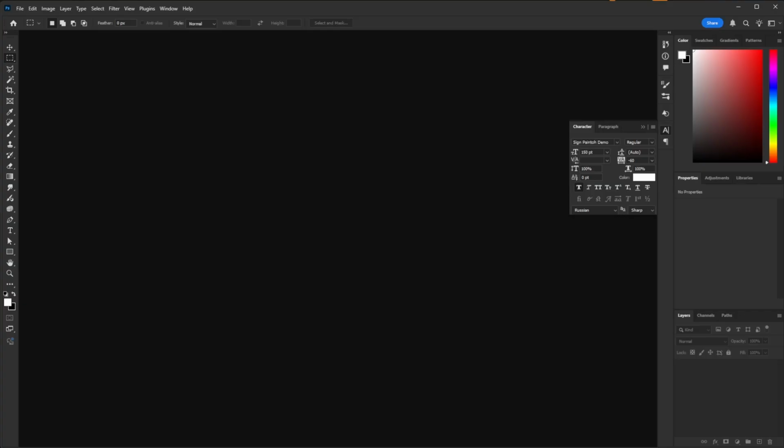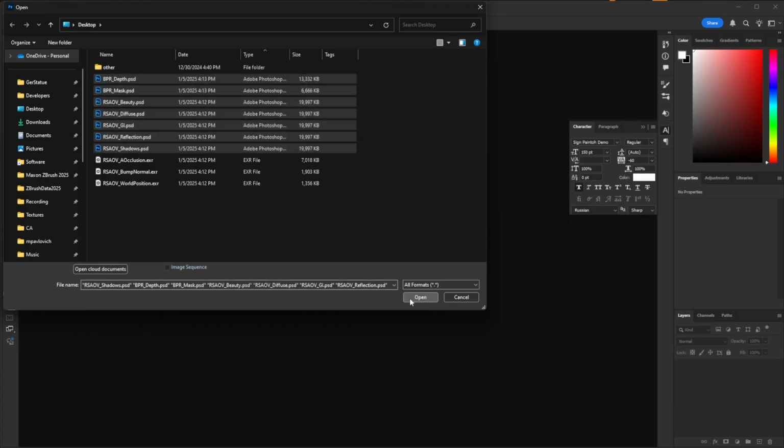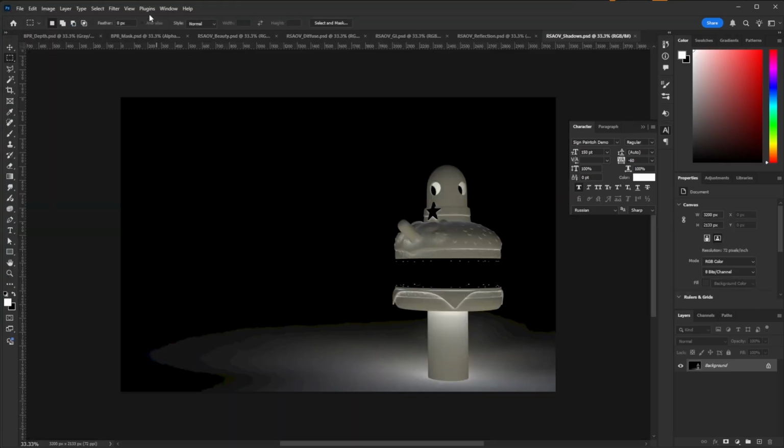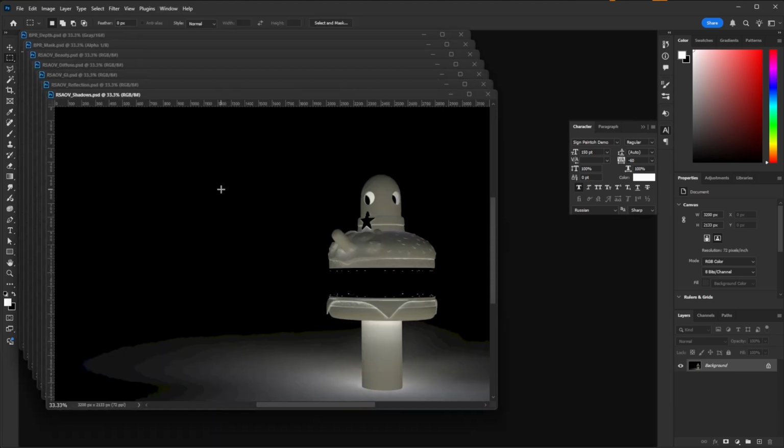So now let's hop over into Photoshop and do our initial compositing. So I'm going to double click in here. And on our desktop, you're going to see, I can sort by type. I have the PSD files. I'm going to grab all these and open them. And then I'm going to go in here to say Window, Arrange, Float All in Windows, just to make it a little bit easier to see.